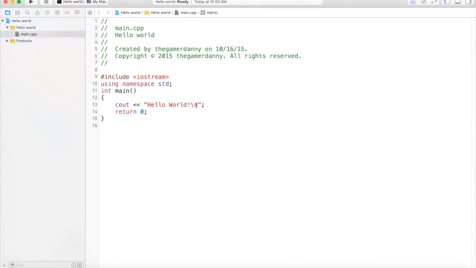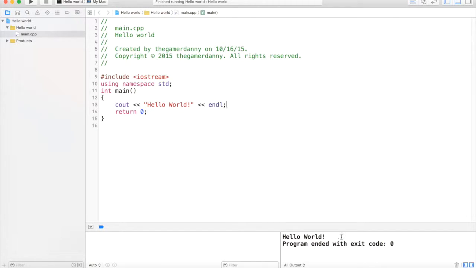Based on my preference, you could use this to make a new line, but in my case, I like to use endl. Okay, now let's run this. Hello world.